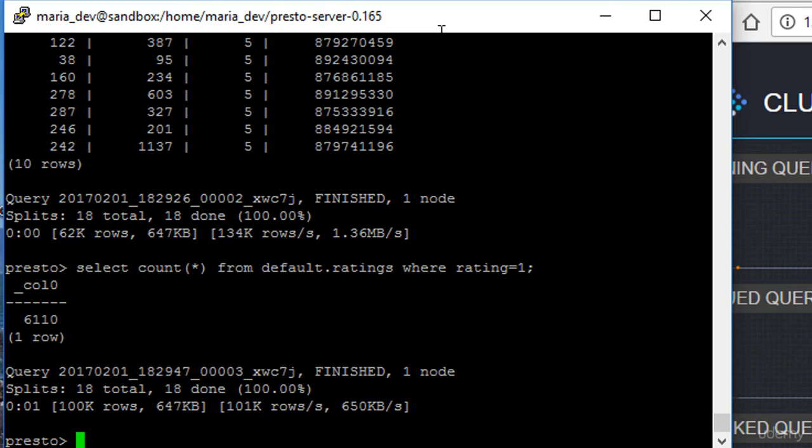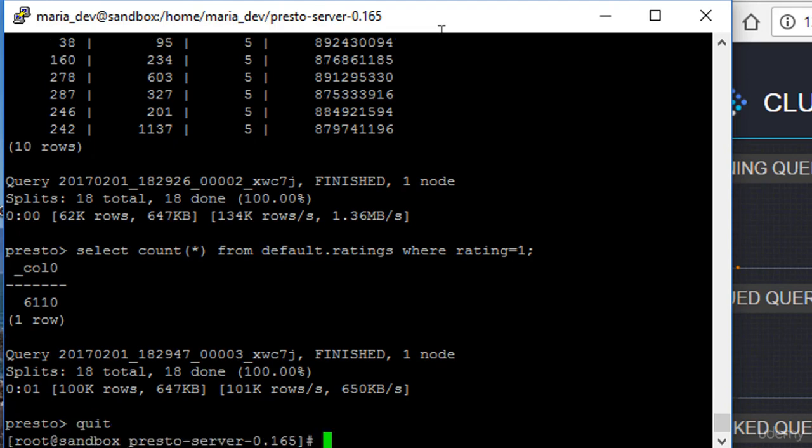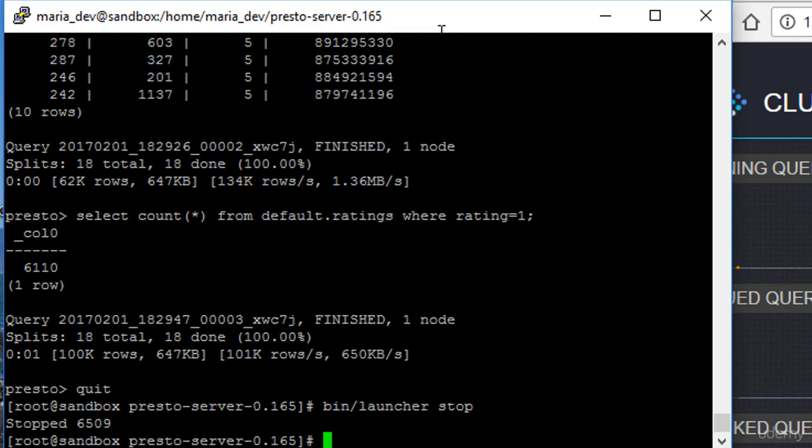For now, though, let's quit out of this. And just to tidy things up completely, let's actually stop Presto while we're at it. bin/launcher stop. That way, if you need to go take a break or come back to this tomorrow, things will be fine. Okay, so I'll see you in the next lecture, and we'll connect Cassandra into the mix next.